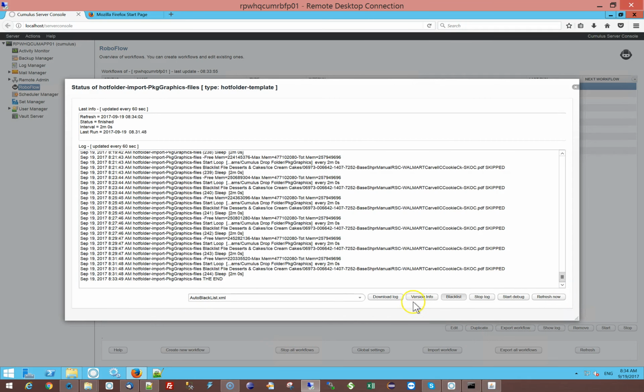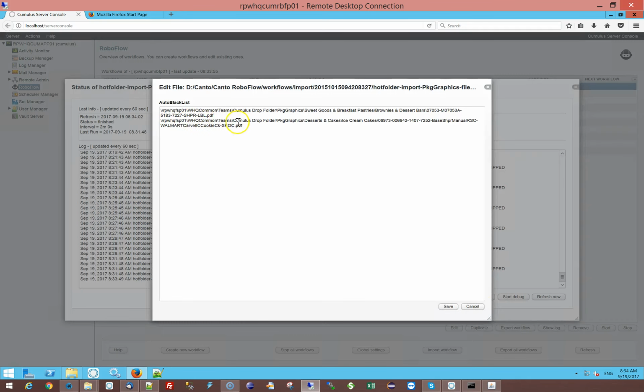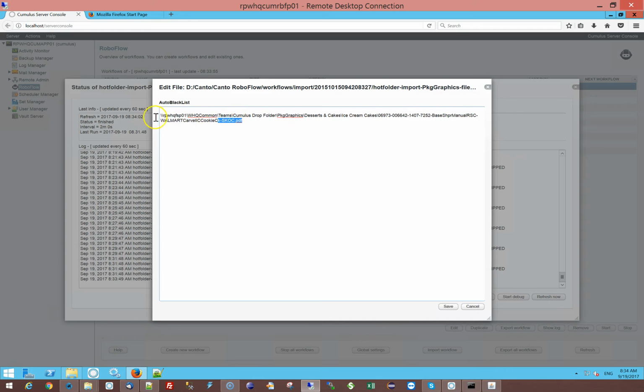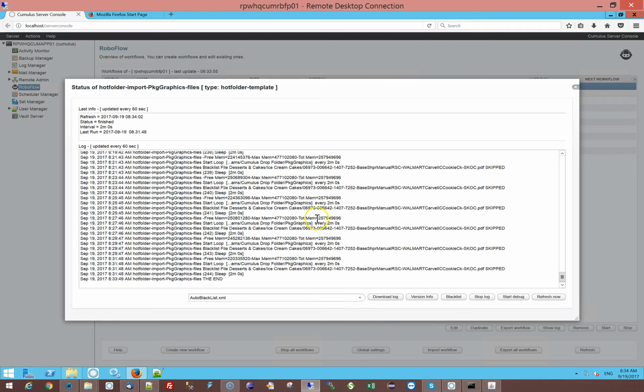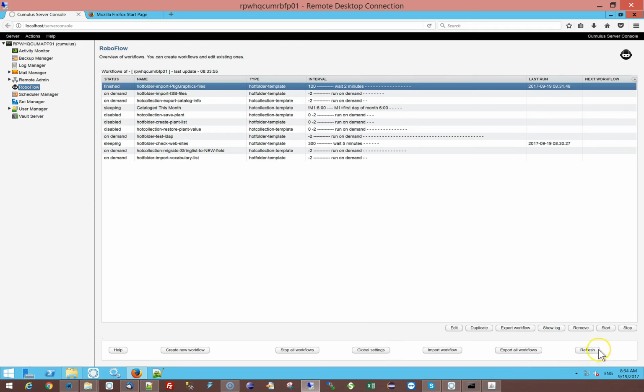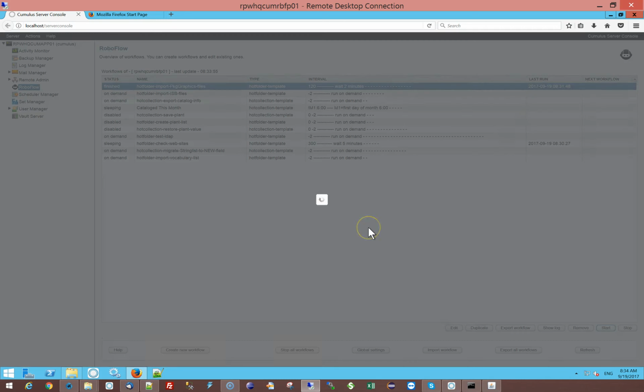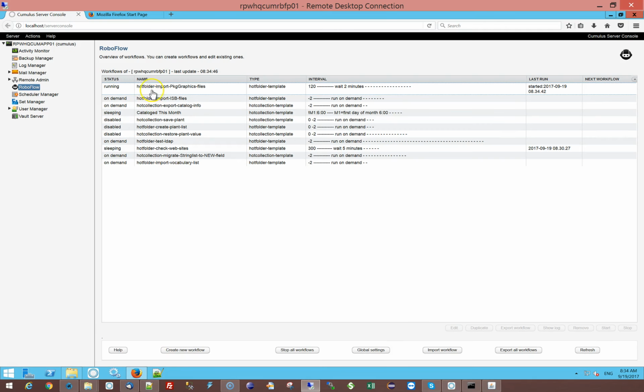At this point you can go to the blacklist, and you notice that there are 2 files here that apparently give you trouble. This file apparently is no longer there, because it's no longer listed as being skipped. And the other one, if you've checked that it is a valid file and not locked, you can simply remove it from the blacklist. And when you go back here to the hot folder and say start, the workflow will now take that file into consideration again. It will check the file.